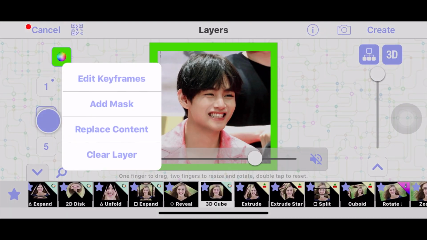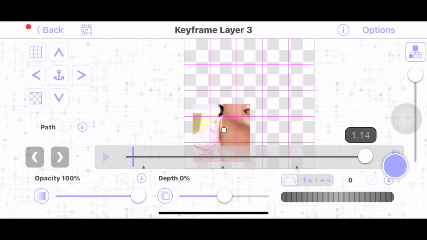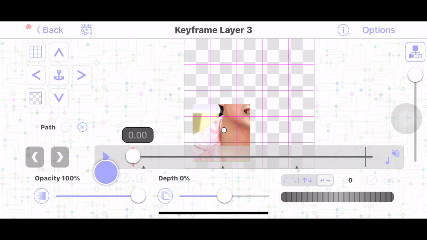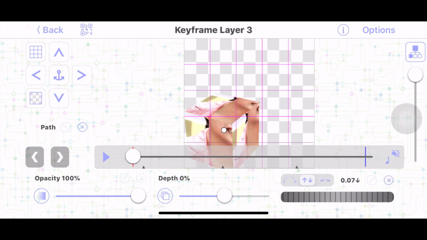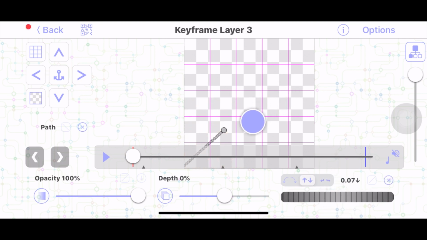Lastly, we're going to go to layer 3, and at the very end is where we're going to mark down the arrows and the path. And then at the very beginning, just do the flips as we've been doing this whole time. And of course, just drag it to the bottom left corner.